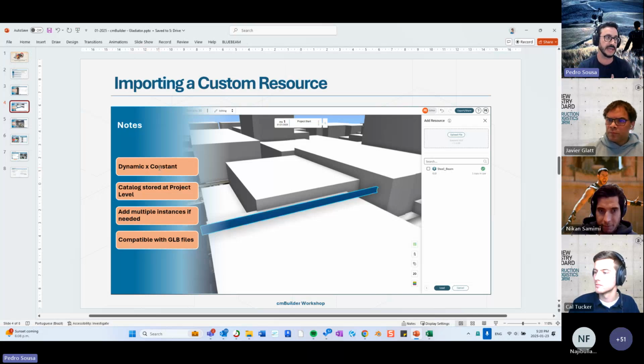So you will have the ability to set them to be dynamic or constant, where you can change the position of that object within your milestone. So for prefabricated parts, that's super important. You can show where they're stored and where they move and so on and so forth, right? You can have a catalog of parts that you import that are stored on the project level, meaning that if I upload a new resource to scenario one, that resource will be available for all scenarios, right? So you have that catalog built per project.